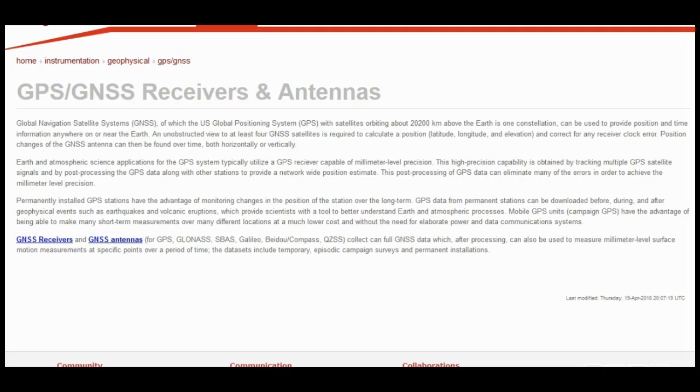This is at the unavco.org page under Instrumentation, under Geophysical, under GPS GNSS, the Global Navigation Satellite Systems, of which the U.S. Global Positioning System, GPS, with satellites orbiting about 20,200 kilometers above the Earth, is one constellation, can be used to provide position and time information anywhere on or near the Earth. An unobstructed view to at least four GNSS satellites is required to calculate a position, latitude, longitude, and elevation, and correct for any receiver clock error. Position changes of the GNSS antenna can then be found over time, both horizontally or vertically.